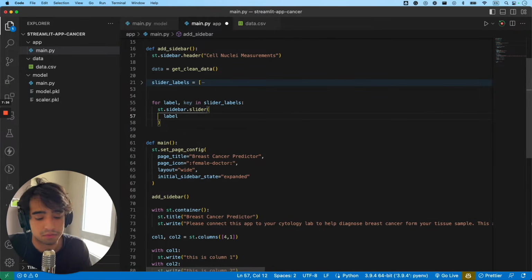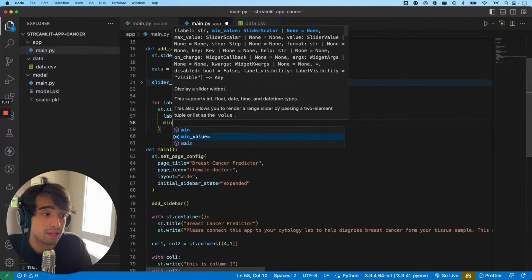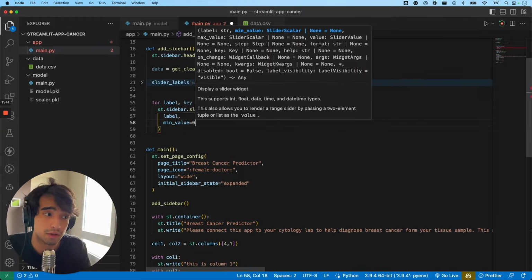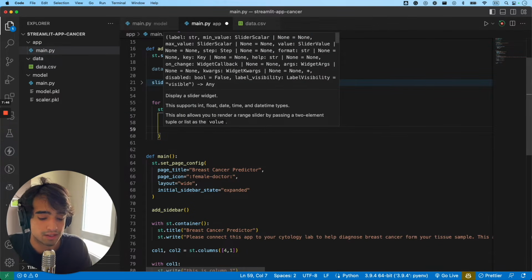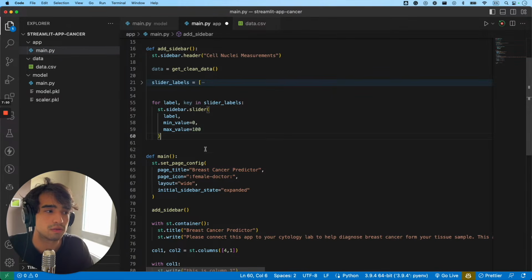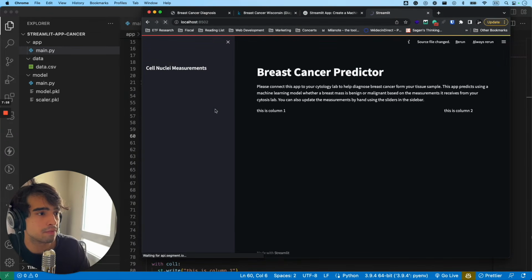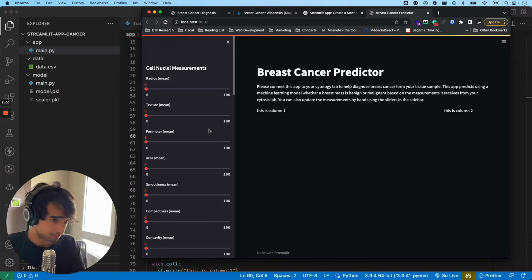And actually, I'm just going to erase it like that. I'm just going to say label like that. It's pretty much the same thing. And then for the minimum value, we're going to set it to 0. And then for the maximum value, let's set it to 100, just for now, just to show you what is happening. I'm going to save it, and right here let's just refresh, and there you go.